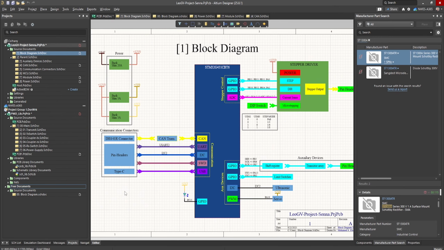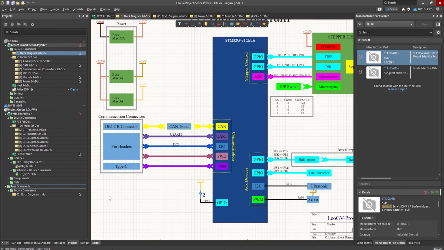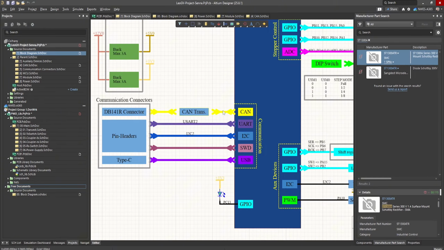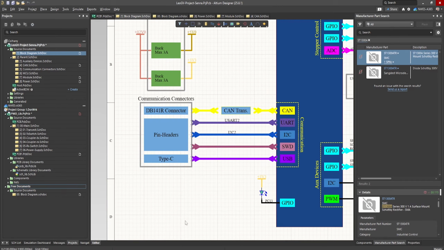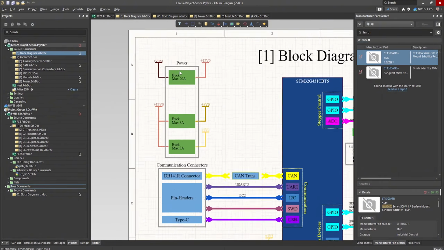Just from looking at this architecture, there are some items that we can identify that we should include in an EMC checklist. For example, do we need any filtering on, for example, these CAN lines? Or do we need any filtering on the USART or I2C lines? These are important questions because they can impact common mode emissions if these signals ever route onto a cable through these connectors. We would also want to make sure that we review this power block.